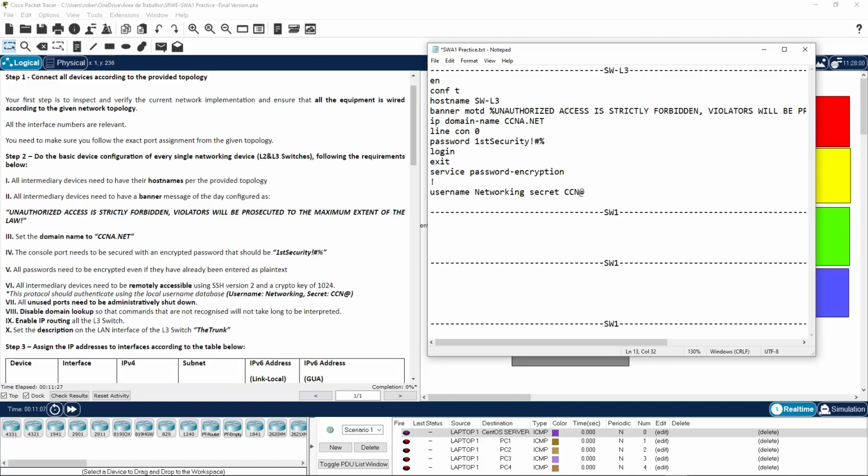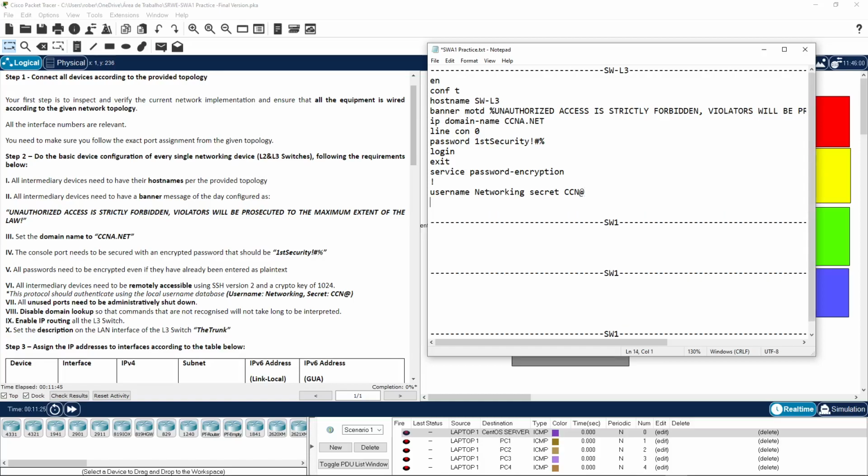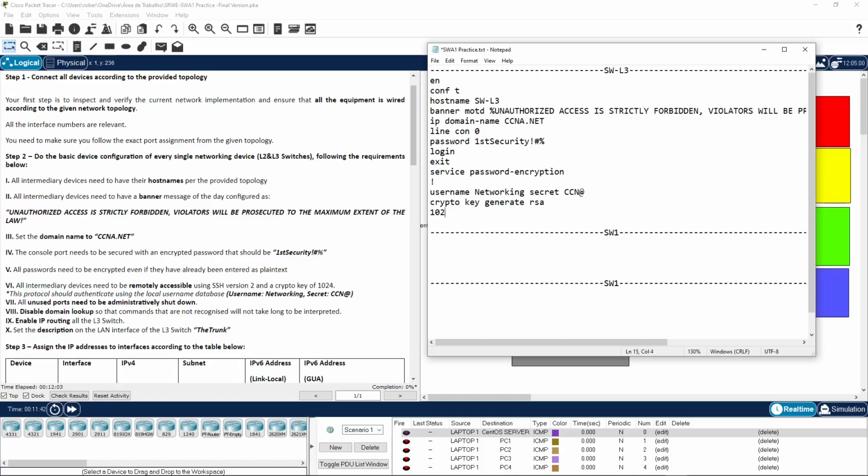All right. We're not done yet with the SSH. Now, one of the requirements for SSH is that we also need to have changed the host name. We already done that. So it's already done. Now that we have a username secret pair, we can just create the crypto keys. We can do that with the command crypto key generate RSA. Now, when we type the command crypto key generate RSA, it's actually going to ask us for the length of the key in the next line. So we're going to put the length of the key in the next line already, which is 1024.